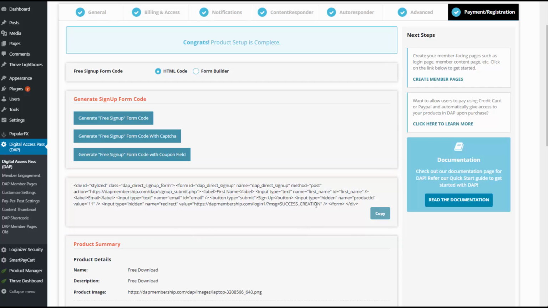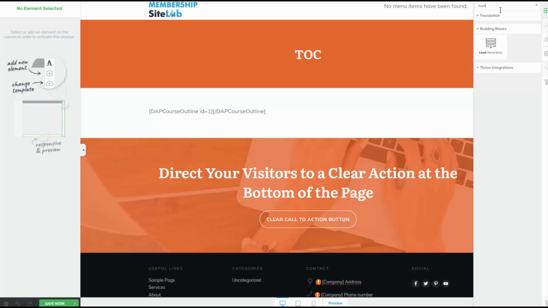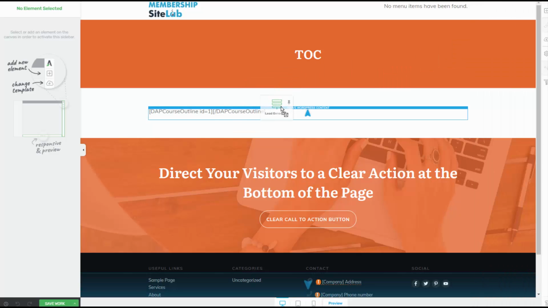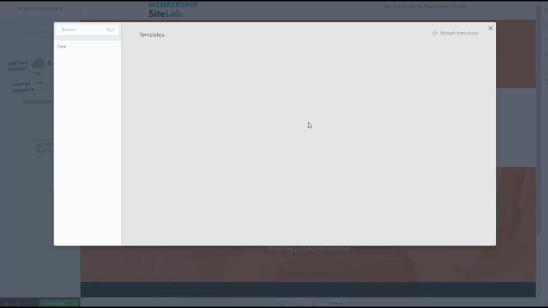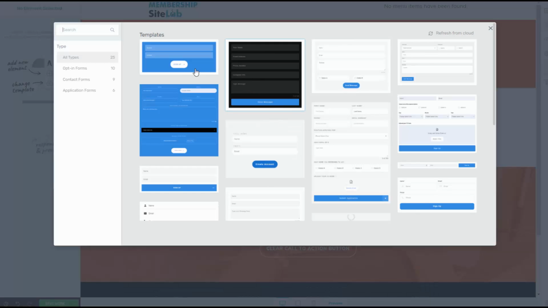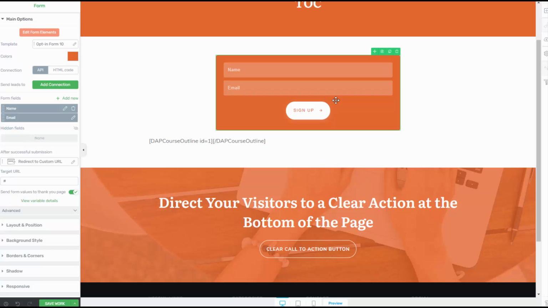So let me show you how I do this with my page builder. I use Thrive Architect as my page builder plugin. This is the editor and it comes with a lead generation element. So this is the lead generation element, and say that this is what you want to use as your sign-up form and you want to connect this to the product in DApp.